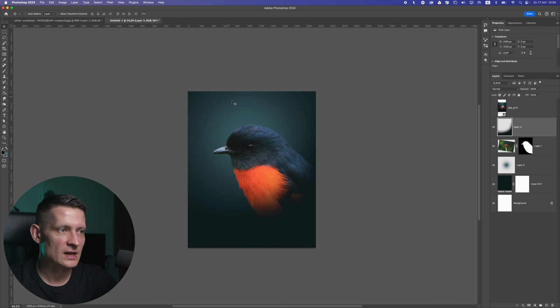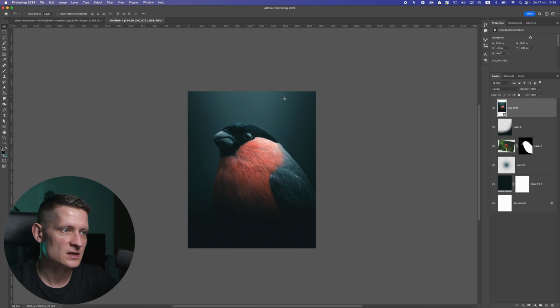Now we have to work on lighting a bit on the top. So you can see here it also has lights coming from the top.